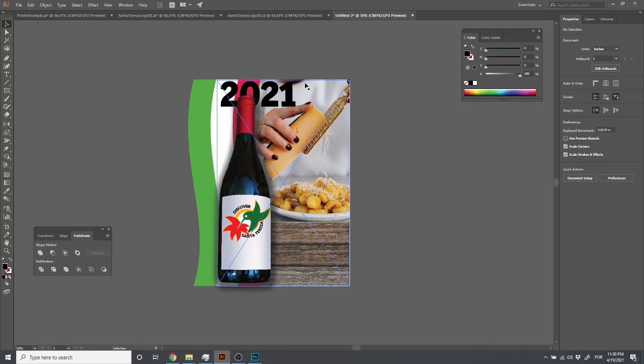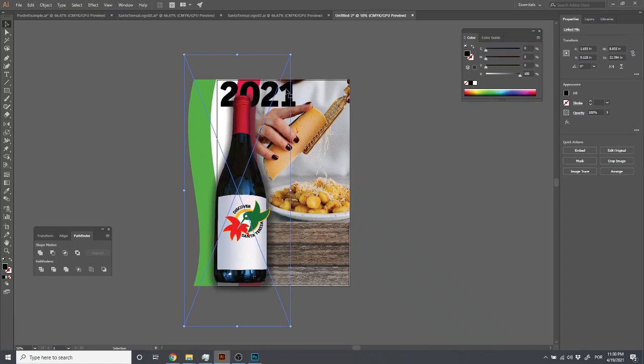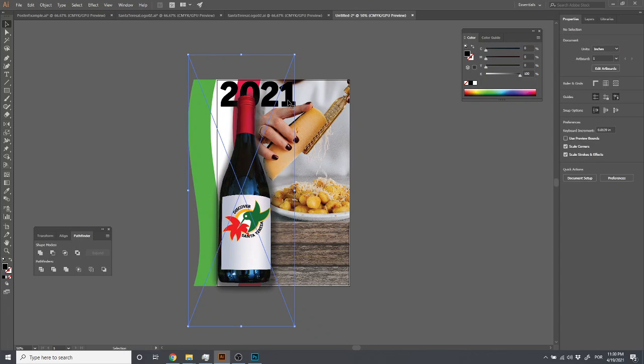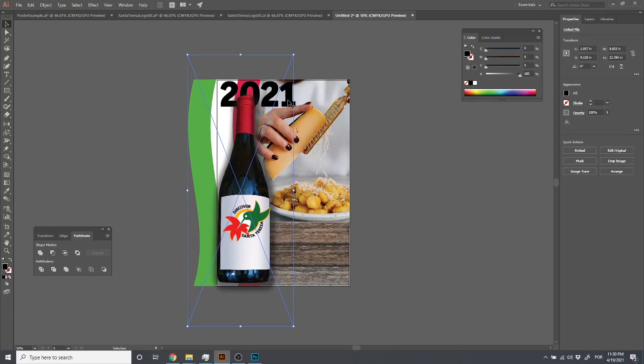Something like that, something like this. You can kind of tell that it's 2021 that you have on the thing. It's just covering just a little bit of the title, but not all of it.